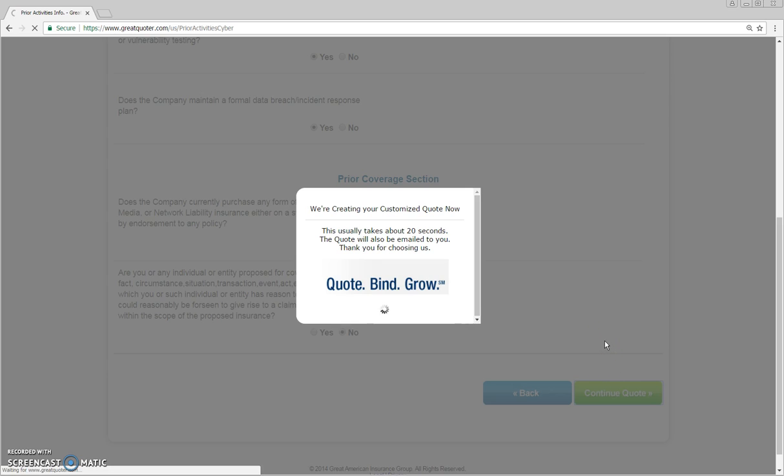And at this time the quote is generated. It's about a 20 to 30 second process, and you will be emailed your quote and application that was just completed. If your pop-up blockers are off for this page, you will also receive the quote on your screen. But regardless, it will be emailed to you within a matter of a few seconds.